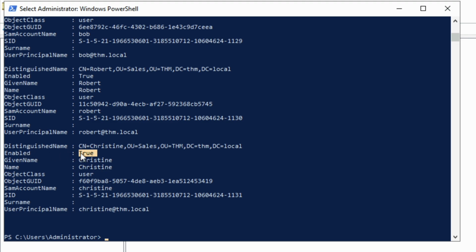If she was not enabled, this would be false. Her given name, we have the actual name, so the given name and the actual name are the same in this case, but it could be different. She's a user object class. Her GUID is this.